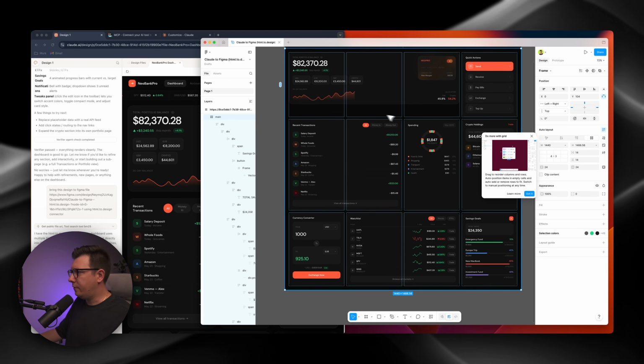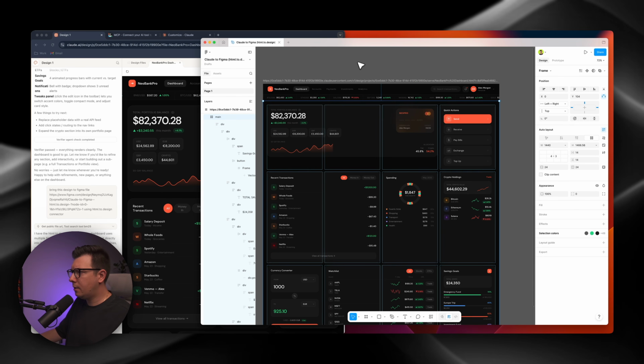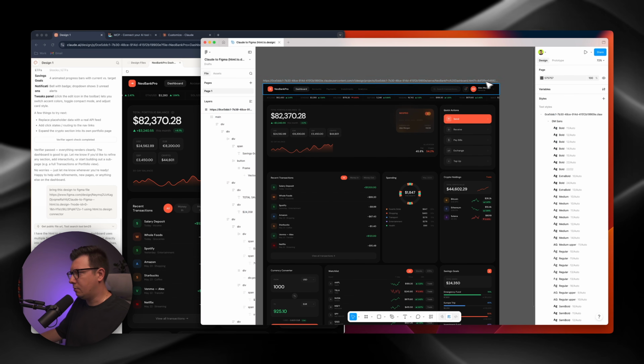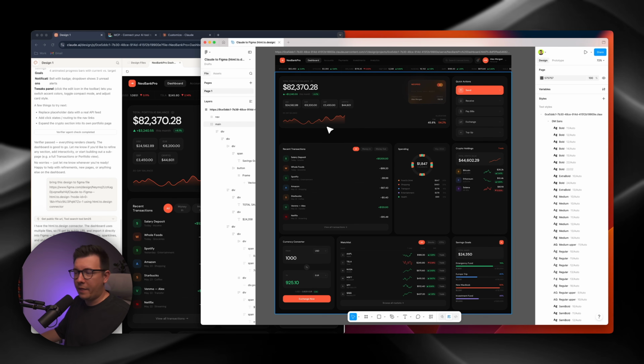So it's done. We have the grid for this layout. So everything looks good. And the layout is 1440 for the desktop. Of course, you can create another one for mobile version. All right, so for this part, I think it's really good. We got the designs transferred from the code to design perfectly.